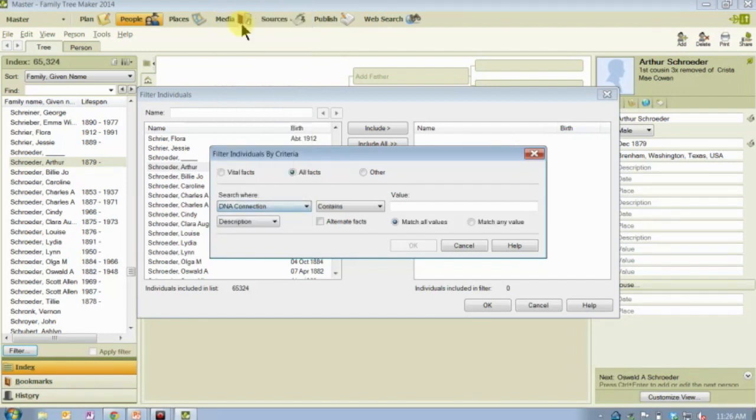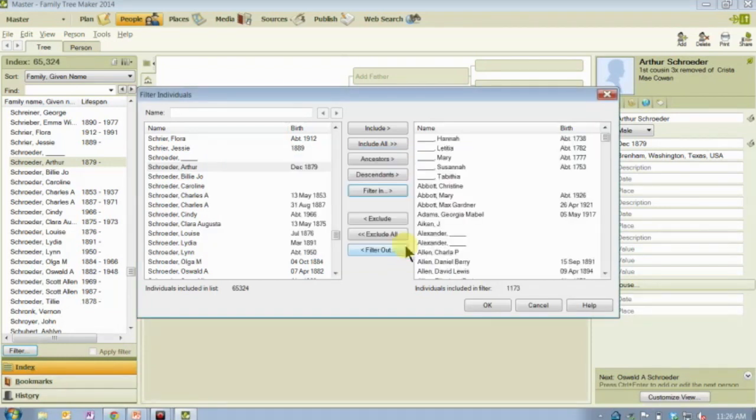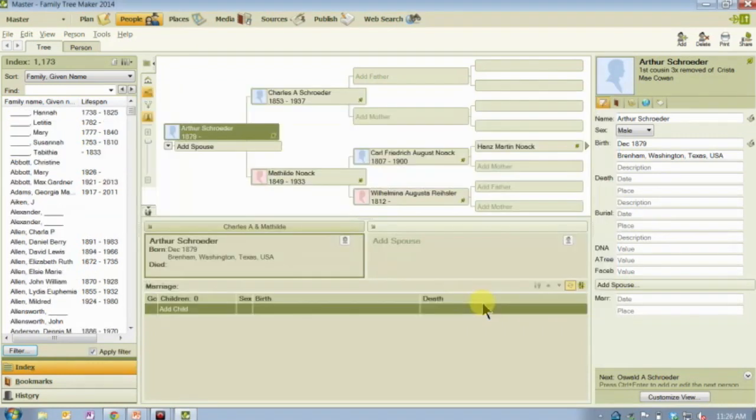So here's my DNA connection fact. And you can say it has to say something specific in that field, depending on how you use this information. Or I can just say it's not blank, which means I want to see anybody who has anything in that particular field. And then just click OK. It's going to run through my entire database and pull up everybody in my tree who has something in that DNA fact field.